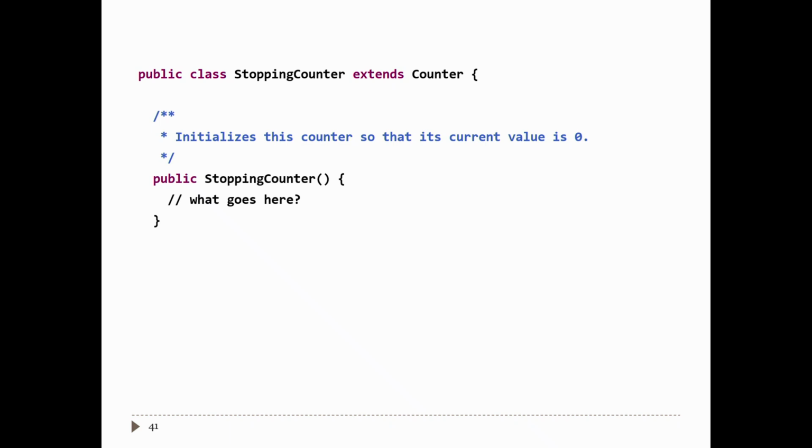Okay, so when you implement a subclass, you do not inherit the constructors from the superclass. Right? So you have to add your own constructors. I would like to add a no argument constructor to StoppingCounter that sets the value of the counter to 0. And so the question is, what goes here? And the answer is there's a lot of things that you can put here.